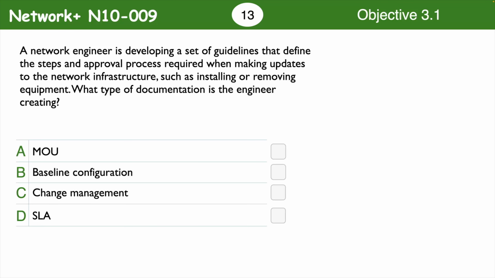Question 13. A network engineer is developing a set of guidelines that define the steps and approval process required when making updates to the network infrastructure, such as installing or removing equipment. What type of documentation is the engineer creating? A, MOU, B, baseline configuration, C, change management, or D, SLA. All right, so the key phrase for this one is guidelines that define the steps and approval process.